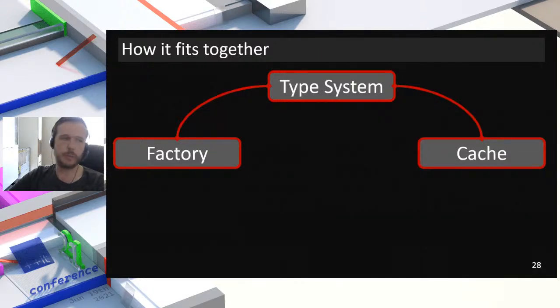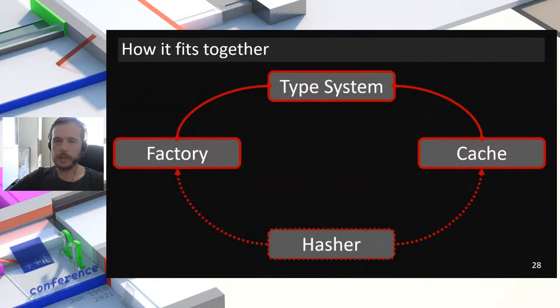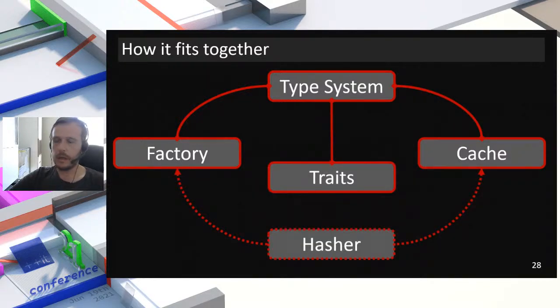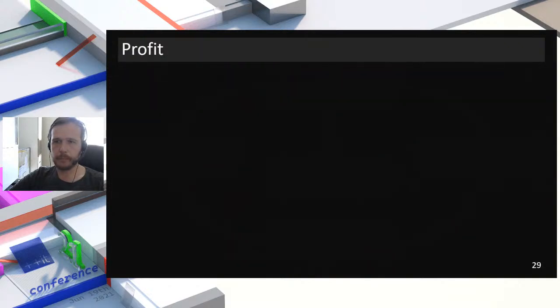It doesn't make sense to make multiple ints. So if you ask it to give you some type that has previously been created, it will just look it up in the cache and give it to you. It won't create an object. It also has a hasher and type traits. In a moment, we'll talk about it in more detail.